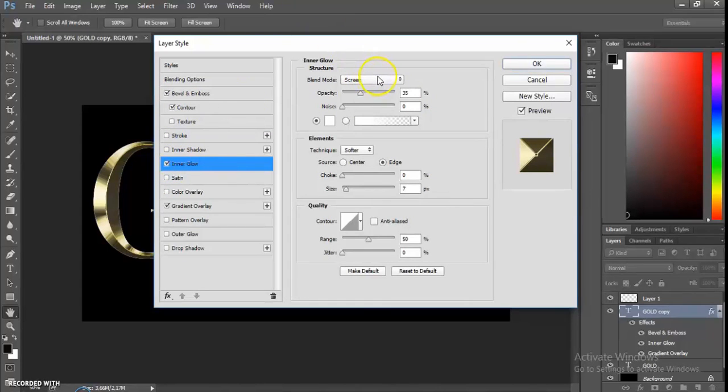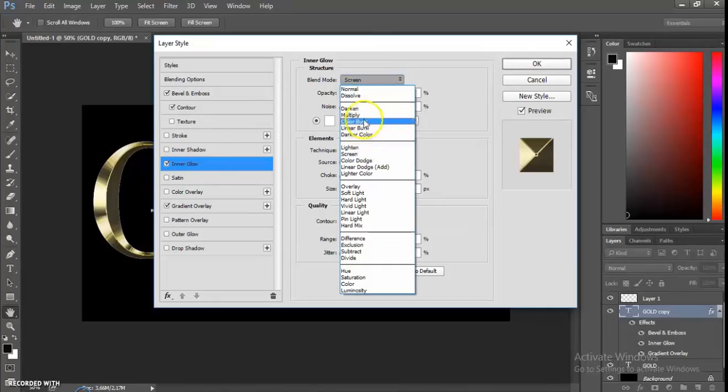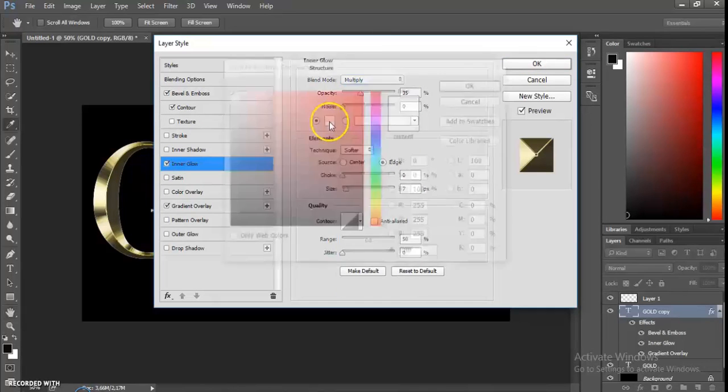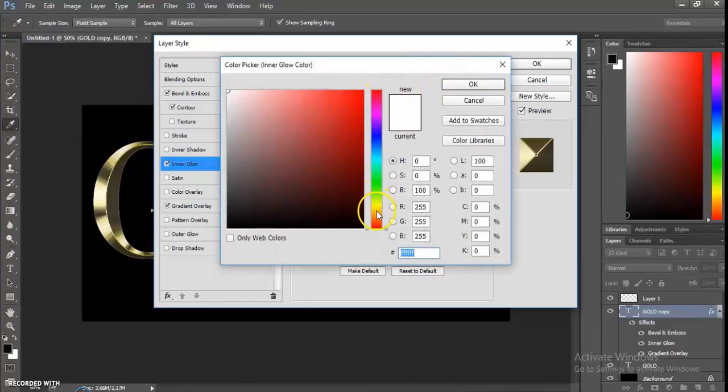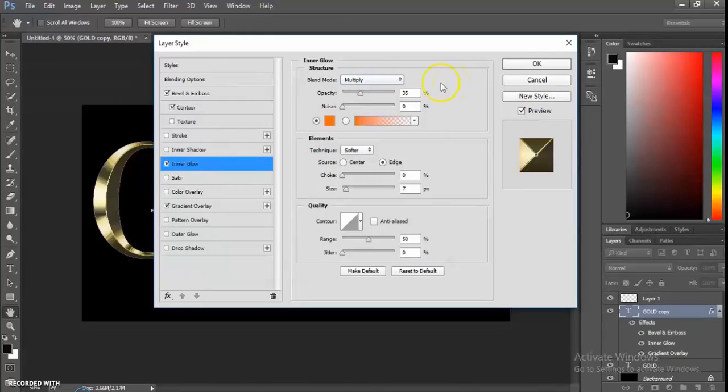Choose the orange color. Finally, increase the glow size to around 75 px, although you may need to experiment with this value depending on the size of your document. The goal with the size value is to make sure the glow completely covers the thickness of the letters. When you're done, click OK to close out of the layer style dialog box. Your effect should now look similar to this.